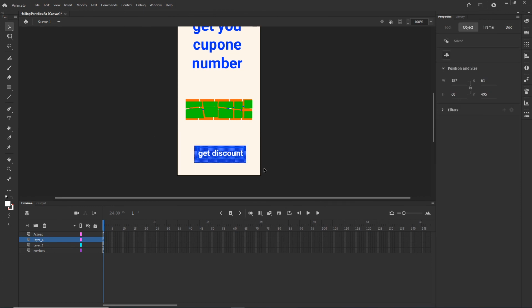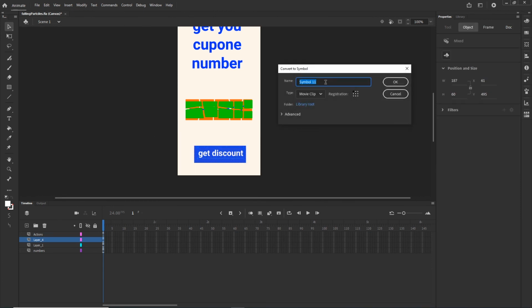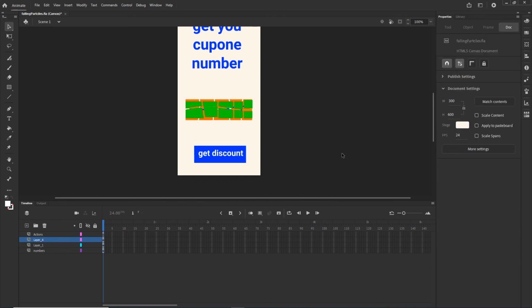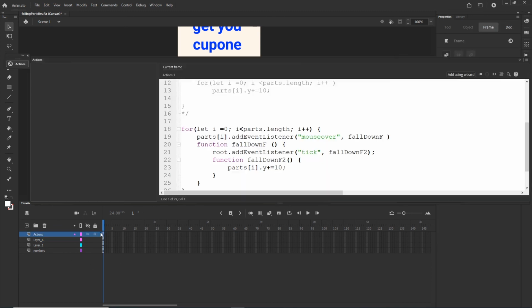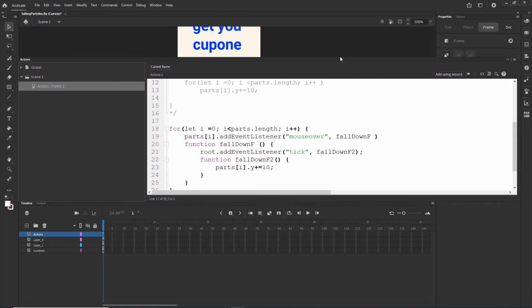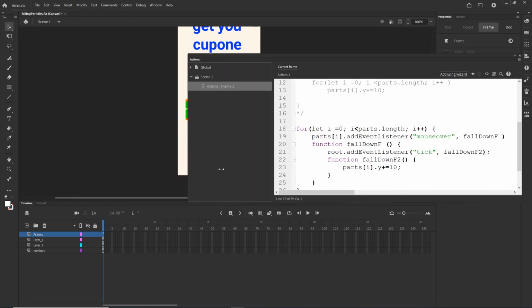And I will hit F8, and I can call this symbol 11. It's fine. And this is going to be "go to web", or whatever name you want to put. And right now I will go back to my code. I will hit F9 to get in my code. I will adjust this, not like so. I will adjust the size of my code.